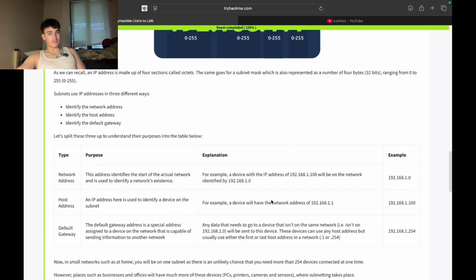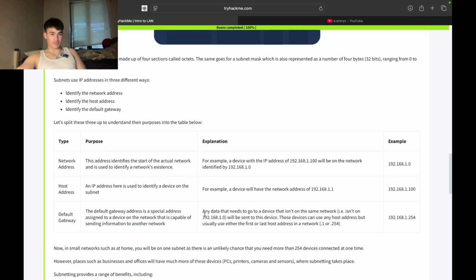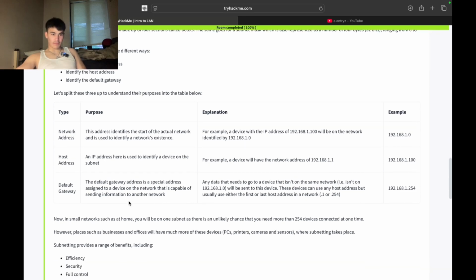Y'all can read this because I already read it, but the recording messed up, so I'm a little annoyed. But yeah, y'all can read it.